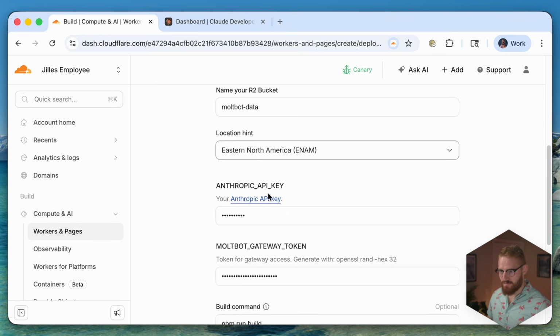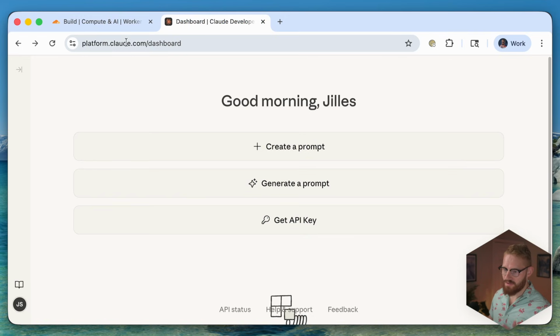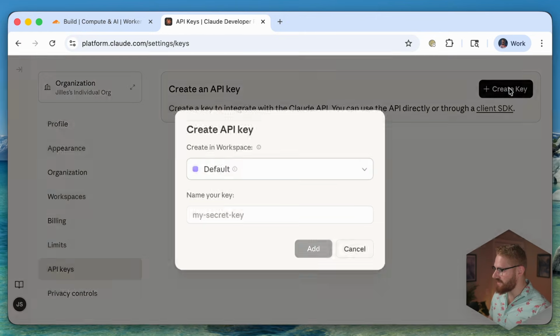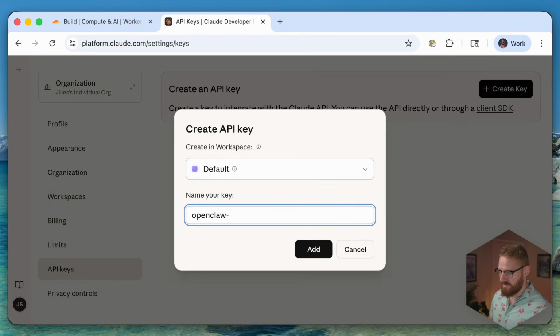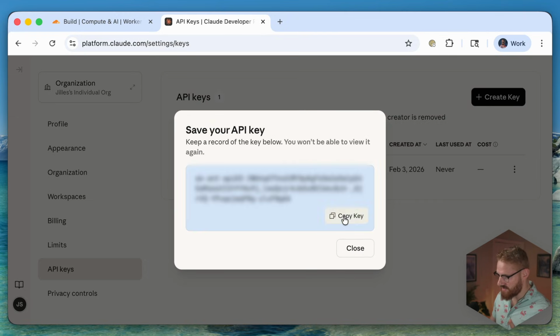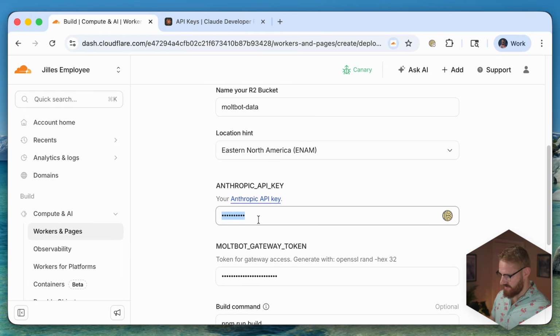I'll link it in the description, but we are going to platform.claude.com. Once you log in, you can click Get API Key, click Create Key, OpenClaw key, Add. All right, it's going to show me my API key only once. Copy it, paste it inside of this field here.